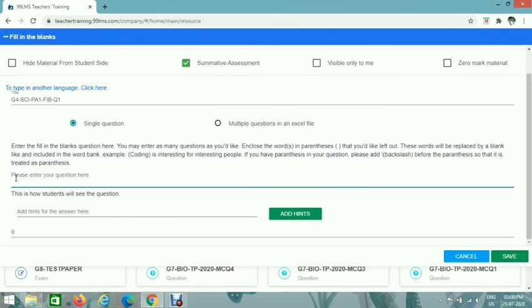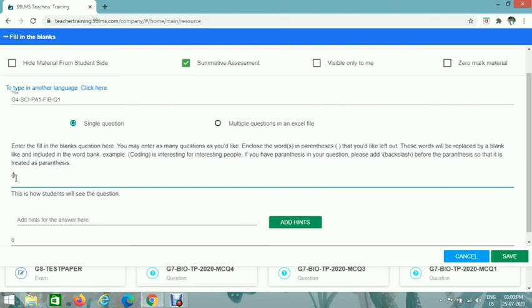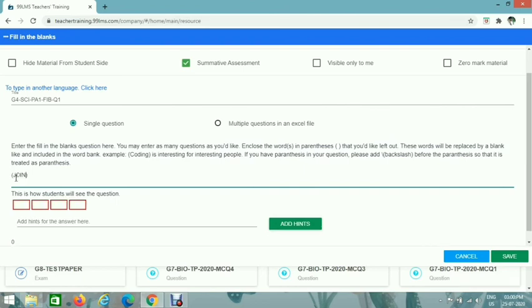You have to enter the word which is to be filled in parenthesis. That is, if joins is the word that should be filled by the student, type join inside the parenthesis, joins. So the question is, joins allows you to bend your knees. So this is the question. So you want joins to be filled. So keep join inside the parenthesis.